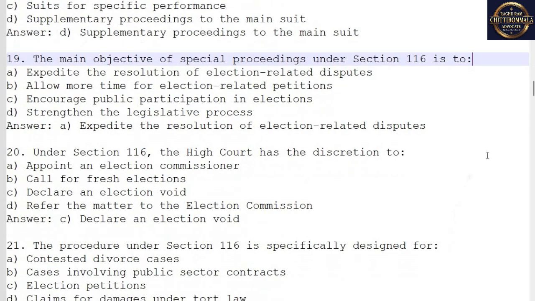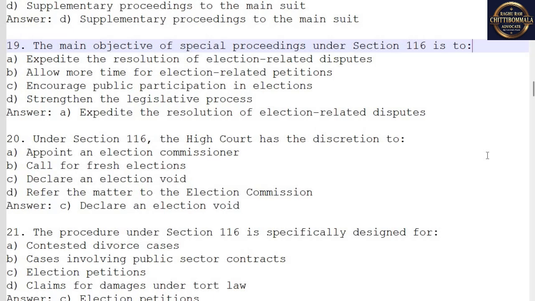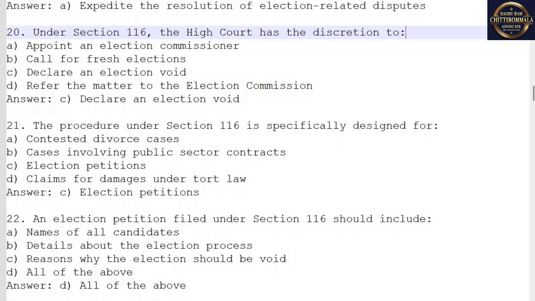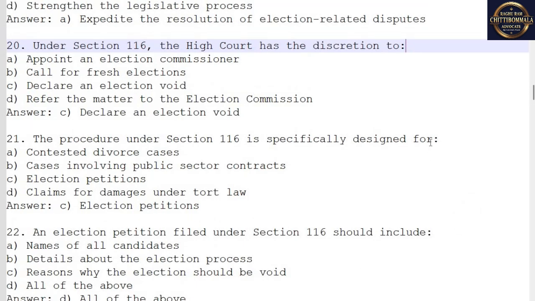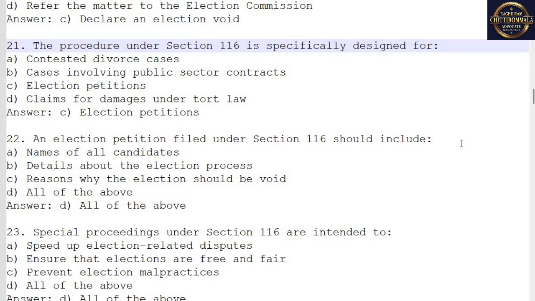19. The main objective of special proceedings under Section 116 is to. Answer. A. Expedite the resolution of election-related disputes. 20. Under Section 116, the High Court has the discretion to. Answer. C. Declare an election void. 21. The procedure under Section 116 is specifically designed for. Answer. C. Election petitions.